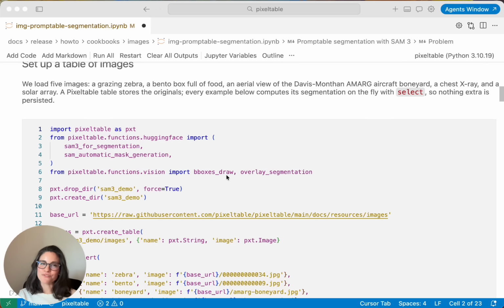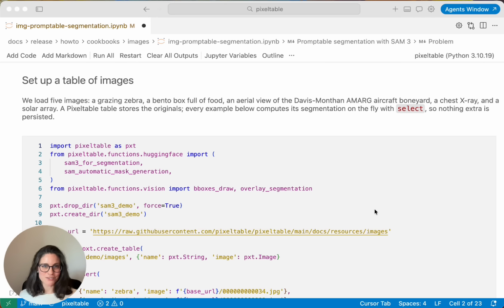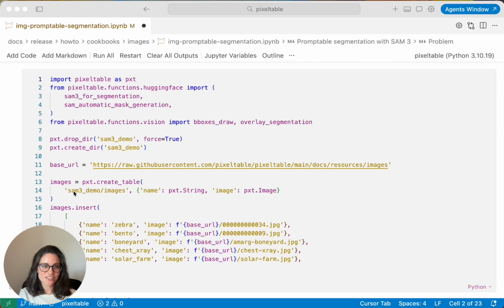I'm going to start with a familiar workflow. If you've watched some of our videos before on using Pixeltable, or if you are an existing Pixeltable user, we're going to be creating a data table to store our images and to be able to process them. Our table is just a schema right now. I'm going to set it up with Pixeltable's multimodal type system. We're going to create a table here, lines 13 and 14, inside a directory called SAM3_demo.